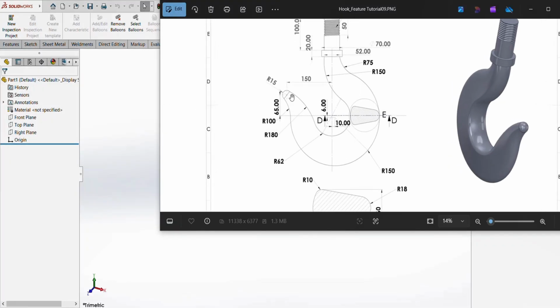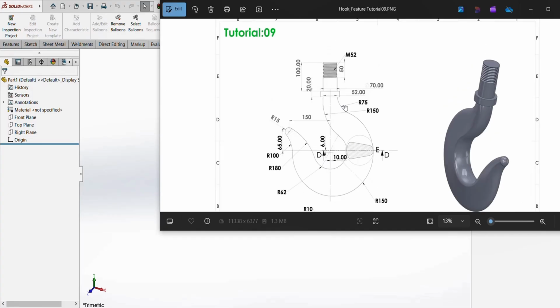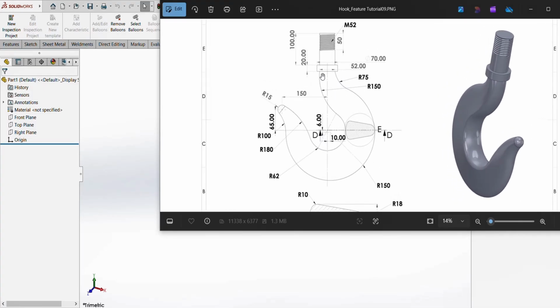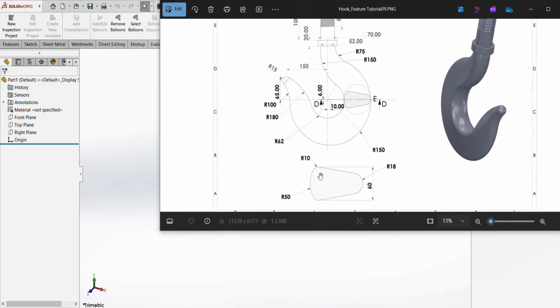This is tutorial number 9. We will create the 3D model of the hook mentioned in the drawings. According to the drawing, we will start with the lower portion, which is made from the loft features. You know very well that loft features require different sketch profiles and the guide curve. So here, one of the sketch profiles is mentioned here.